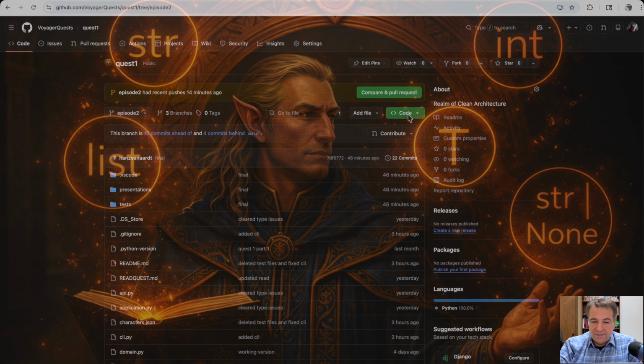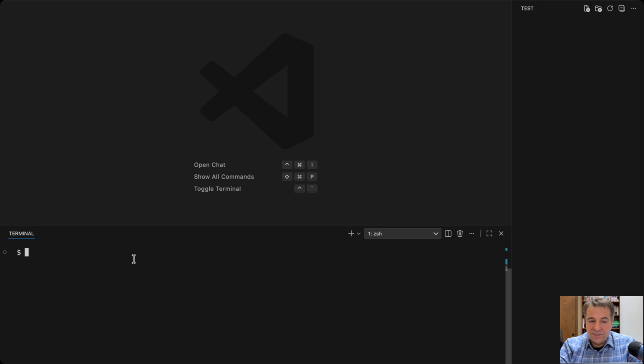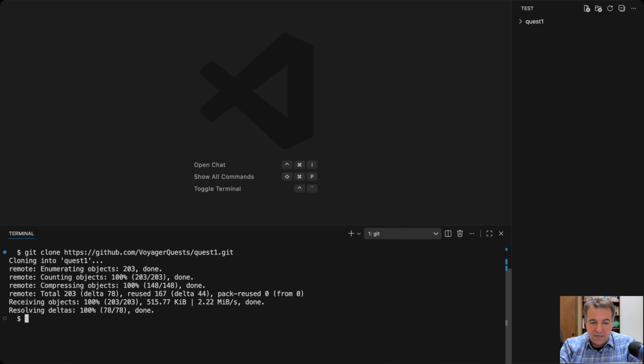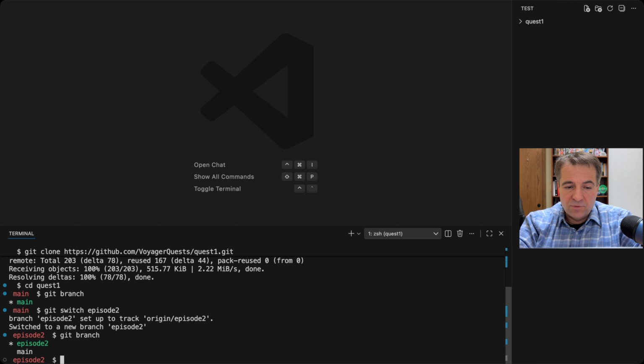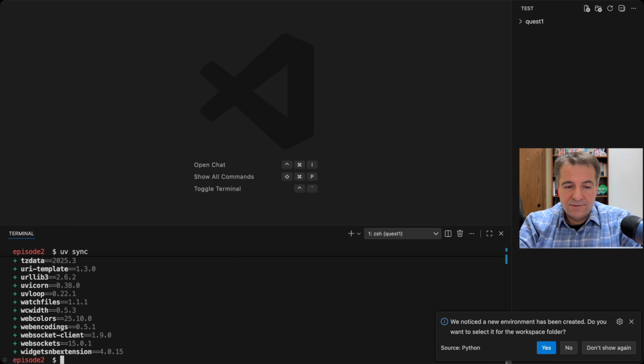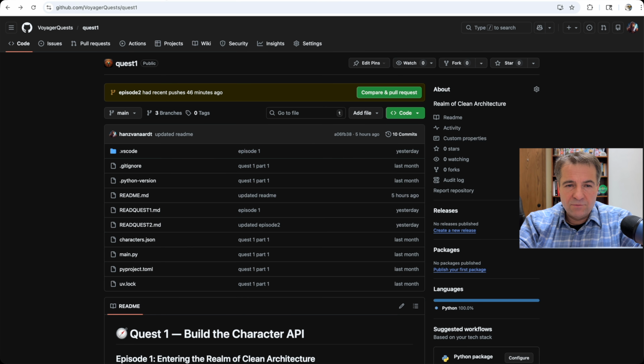So let's go through what's required to implement. Okay, so you can clone our code. I would suggest you do this. Git clone, go into Q1 and then change the branch to episode 2. This will give you the code that I wrote for this episode. Then UV sync, and then you can run the FastAPI in dev. And this is what we'll look at.